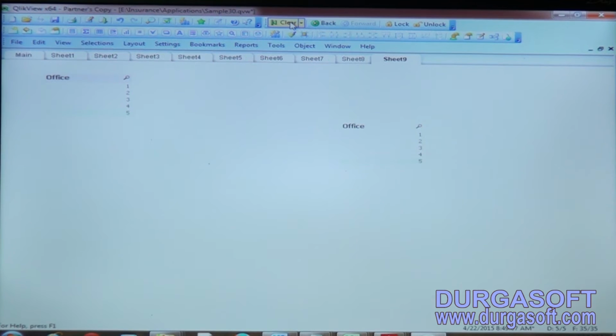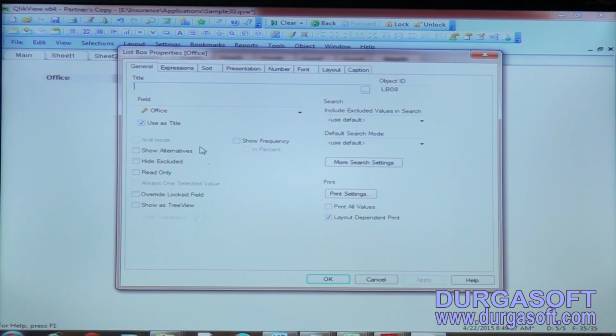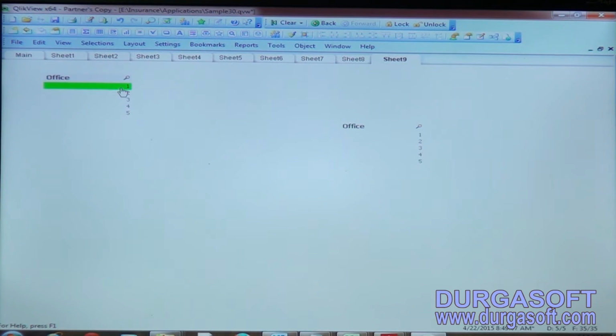Click on clear. Next one is going to the properties here, the override lockout field option. What is the use of this option? Suppose I have selected some two values, and I can lock the selection by using the lock option on the top. After locking it, I cannot select anything from this object.